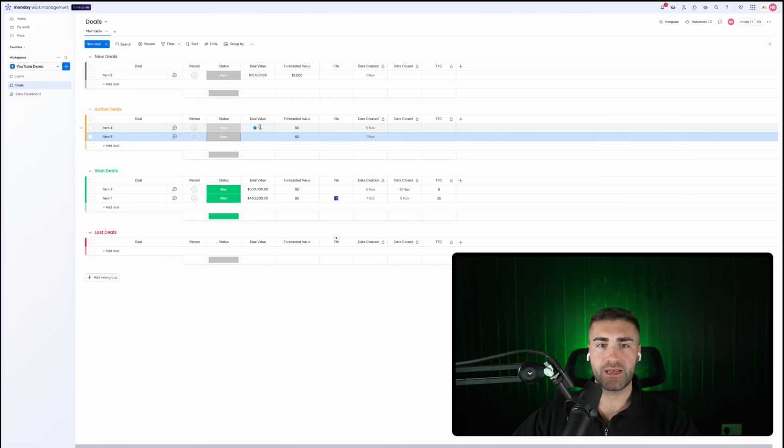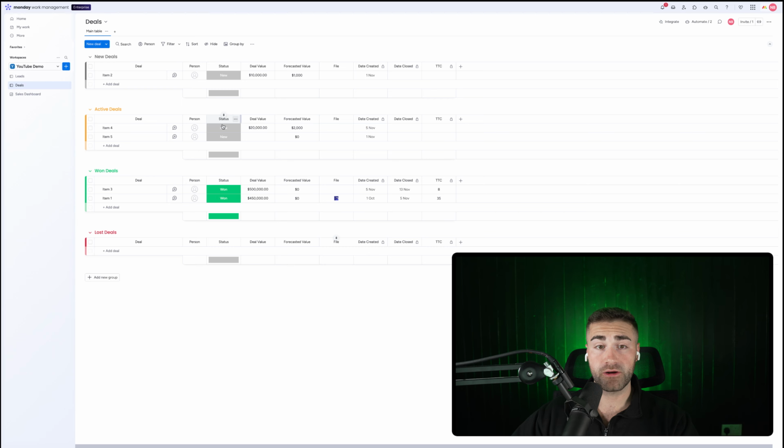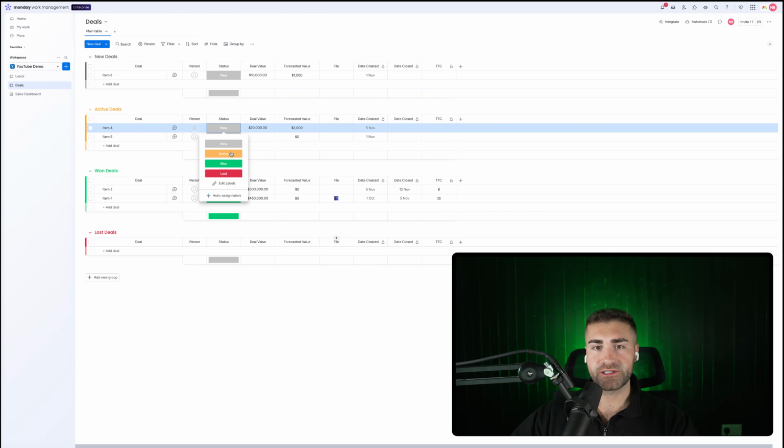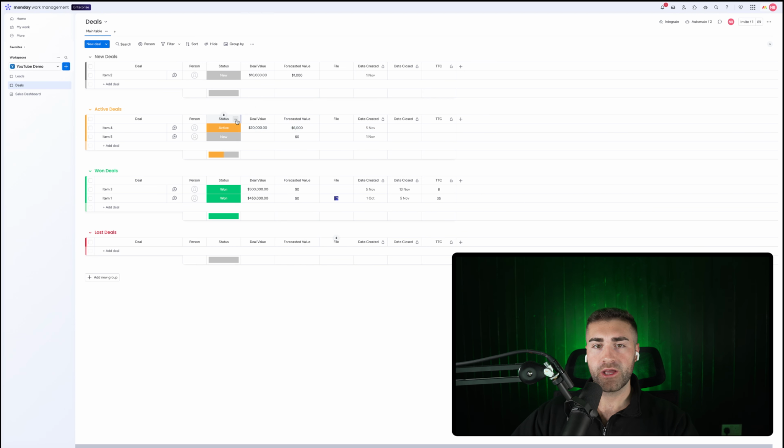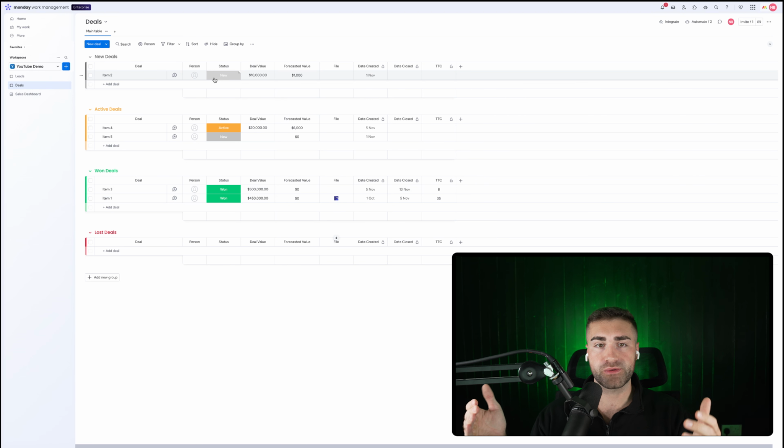So now if I then add a deal value of 20,000 here, and currently the status is new. If I then change the status to active, it should give me 30% of that, which is 6,000. So now we're forecasting the value based on the status of the deal. As the deal progresses through the different stages of the sales pipeline, we are getting a forecasted value.